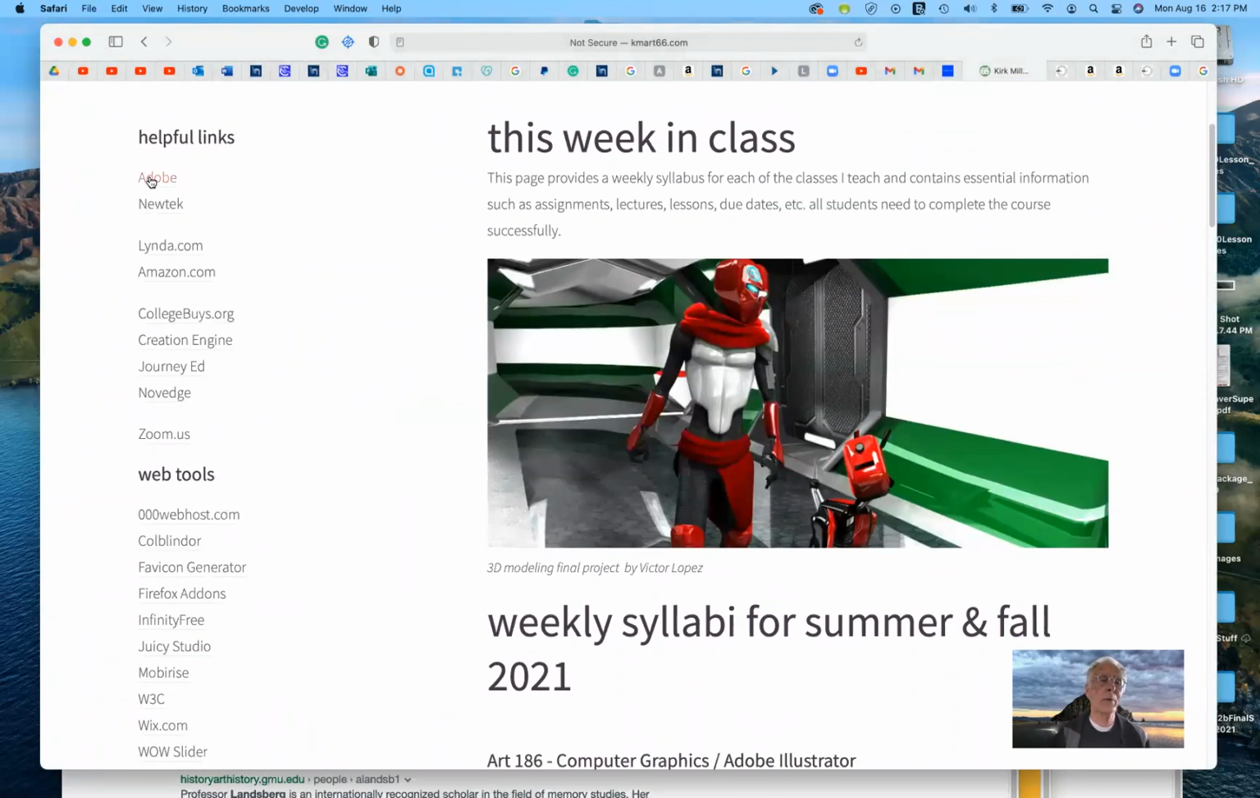There's a link to Adobe's website. There's a link to lynda.com, which I will talk about in a little bit. And there is a link to amazon.com for textbooks. You can buy your textbook if you wish from the student store. Amazon usually has some of the best prices, but it's entirely up to you.